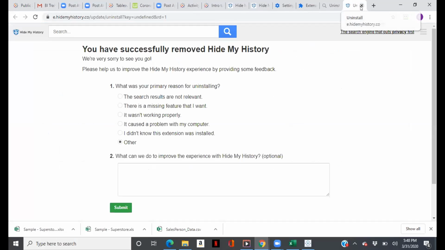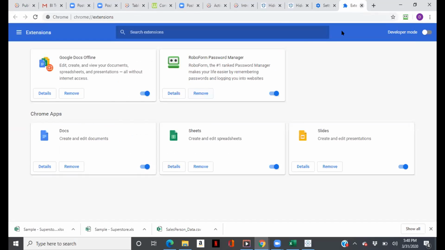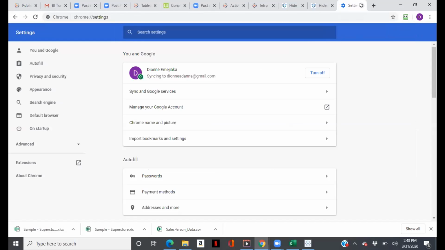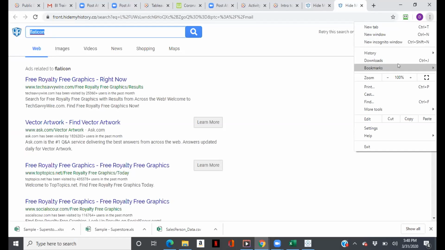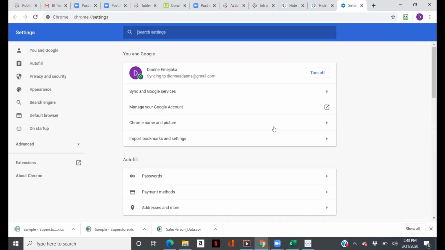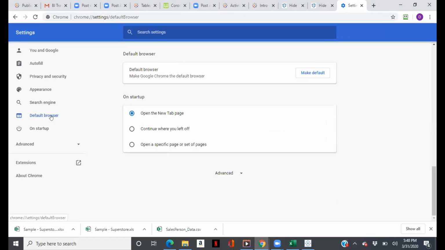So all these are just malware. Is it removed? Anytime you see it again, make sure you just come back here and remove them. Then X out. Then go to your default browser. Where is it here? On your settings. Oh, back to my settings. I'm sorry, I clicked that out so fast. Okay. Yeah, default browser, go there. Make Google my default browser.